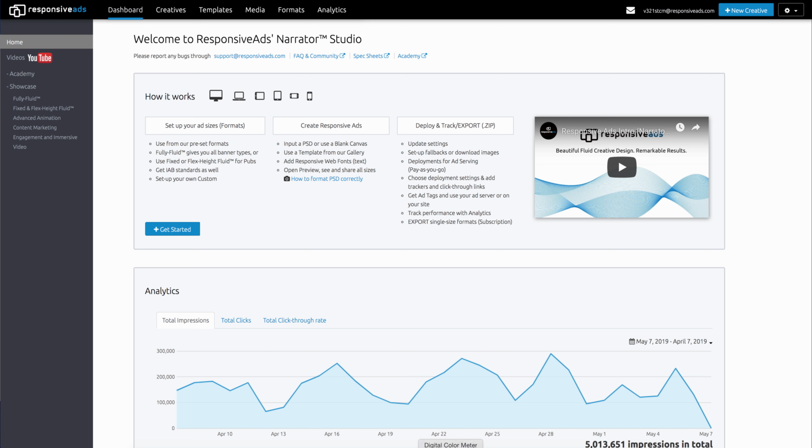Hi all, I'm going to show you how to use the analytics system in ResponsiveAds Narrator Studio. First of all, you need to click on the Analytics tab.